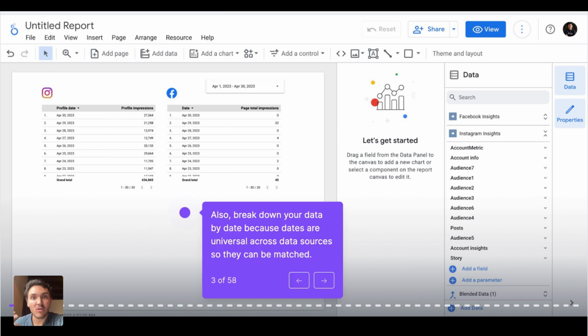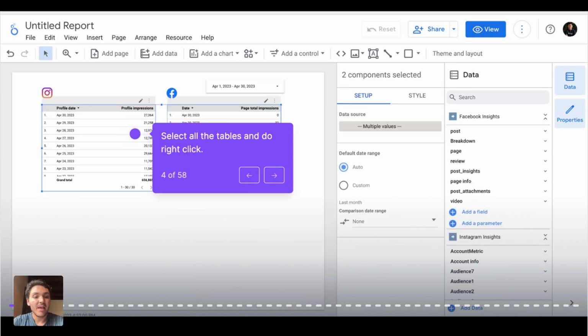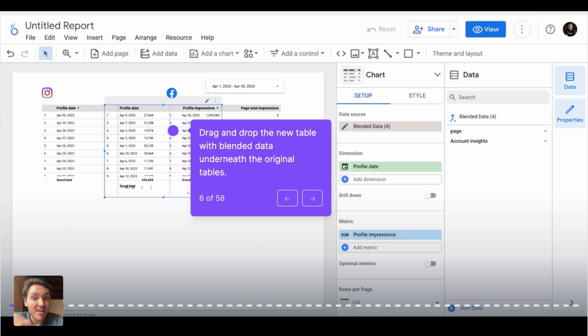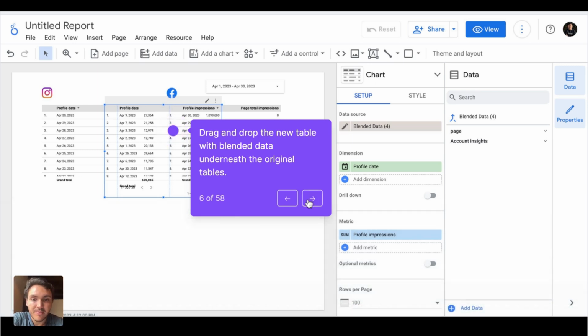And also, as we are combining metrics, we will combine dimensions. And the recommendation for you is using dates because dates are universal. Dates work on Instagram, Facebook, Twitter, Google Analytics, and so on. With this clear, now the next step is combining my data. So I will select the tables I want to combine, and I will do a right click. Next, I will go to blend data. And then with this blended data table, I will drag and drop it down underneath the original ones because this data is overlapping the original tables.